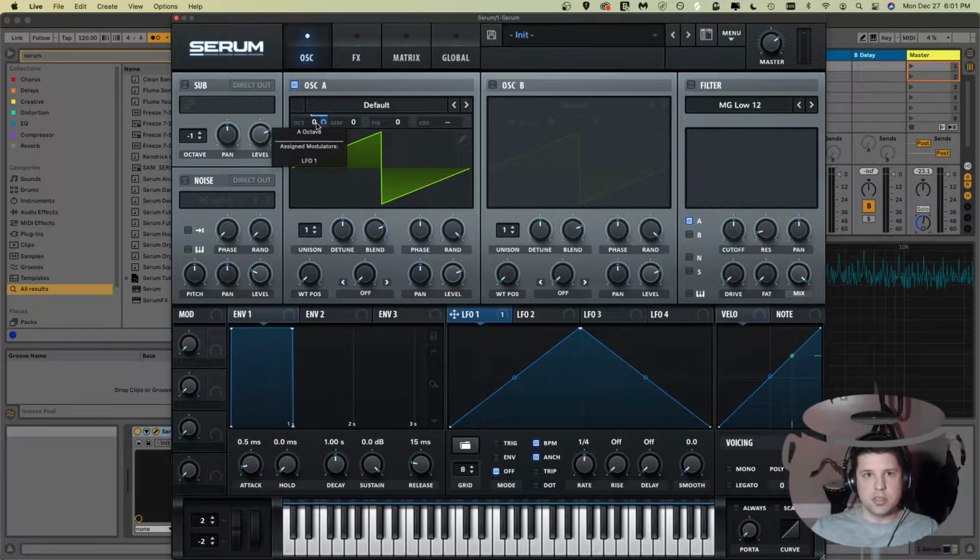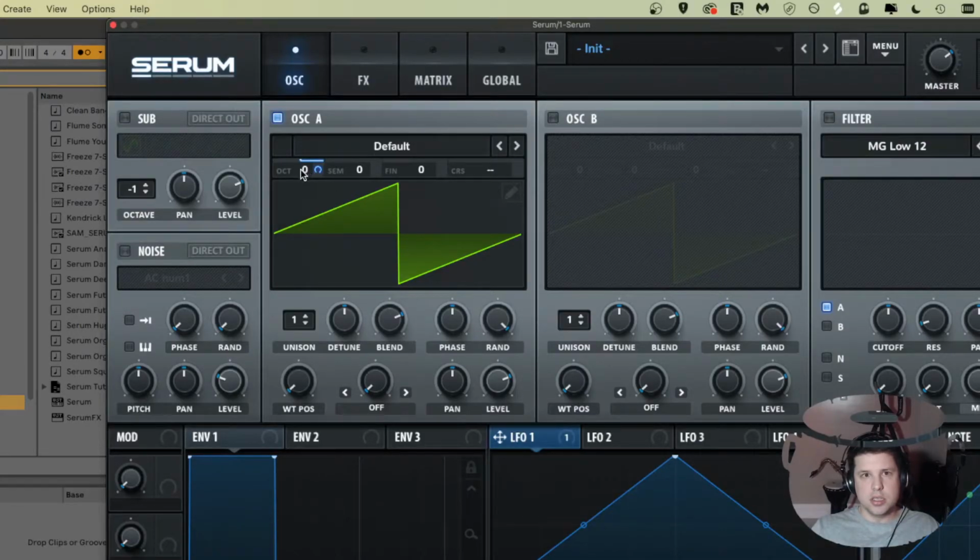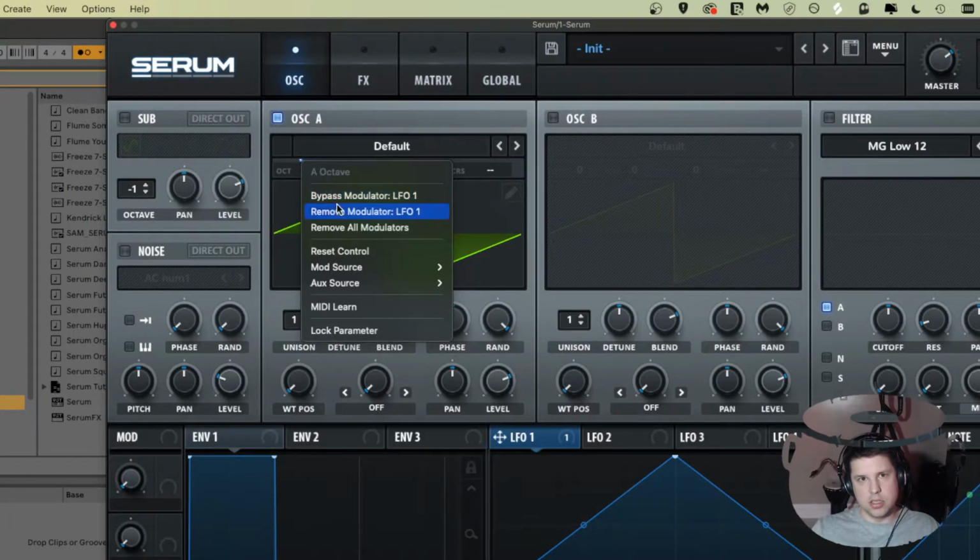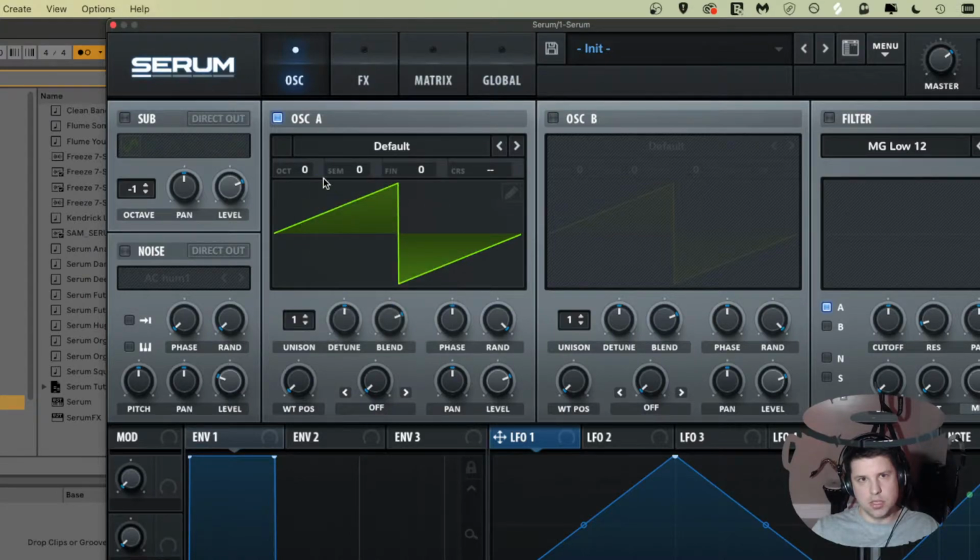What I'm going to do now is going to remove it. So to remove it, all we got to do is go up to the oscillator section up here. You can see that this one's modulated because it's got the blue line. So you just right click on it and remove the modulator.